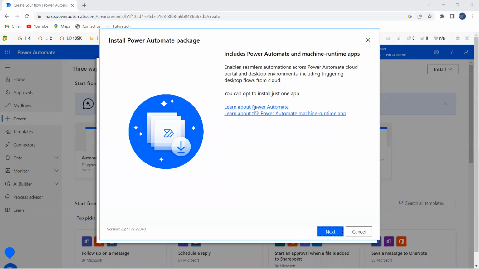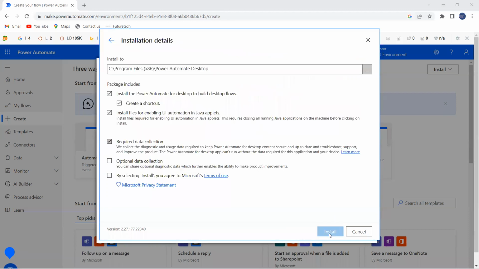Right now we're getting the option to learn about the Microsoft Power Automate machine runtime app. If you want to learn something, you can click there. After that, we'll click next. The version we are going to install is 2.27.177.22340. That is the version of Microsoft Power Automate. Let me click next.